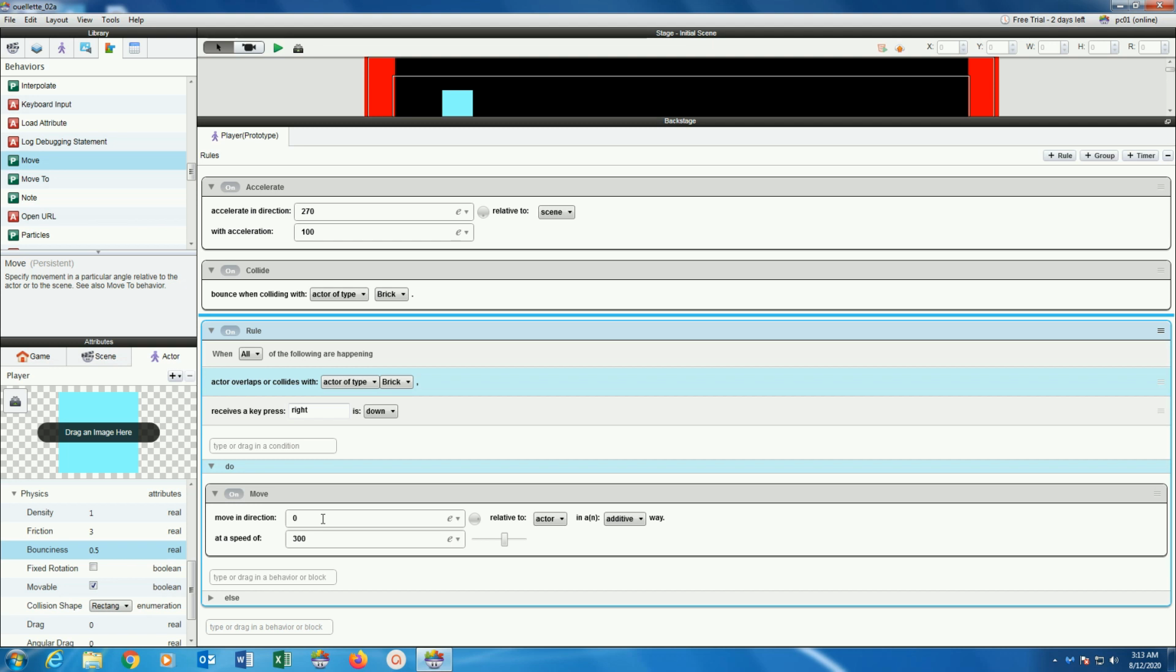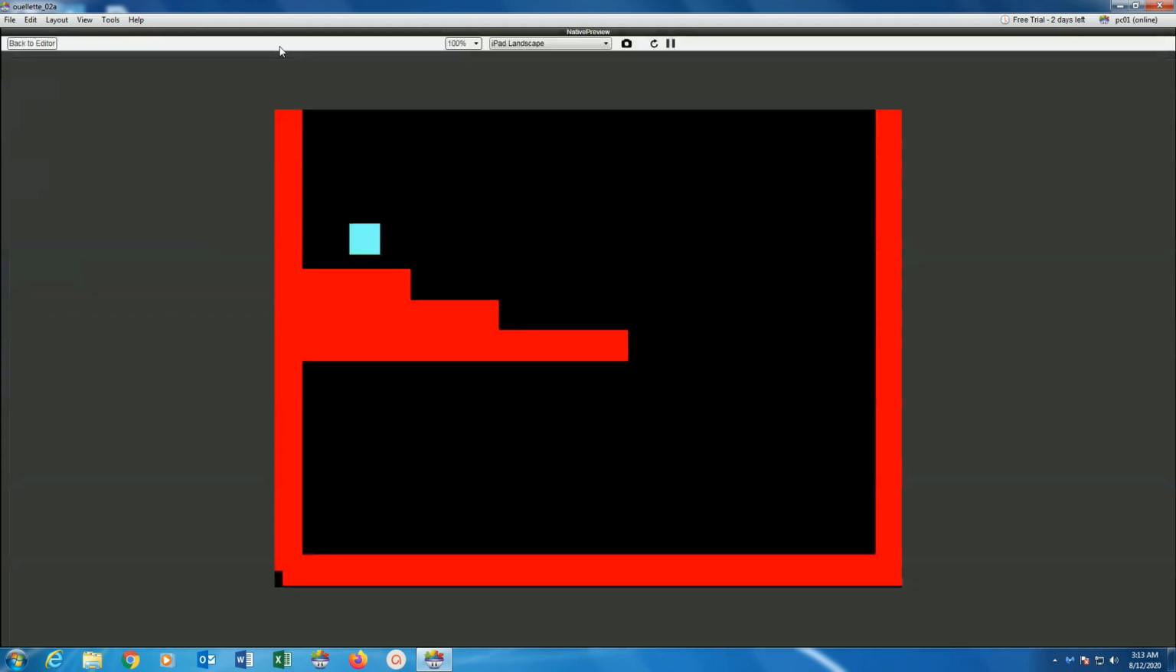Let me save it, Control S. And if this works, when I see it land on the red surface, I should be able to hit my right arrow key and it should move once I hit the key. So we'll let it land.